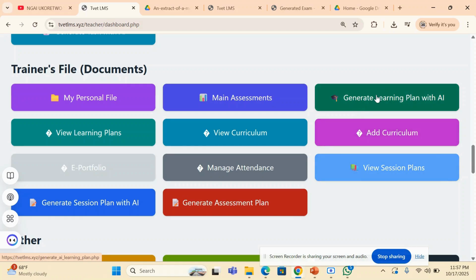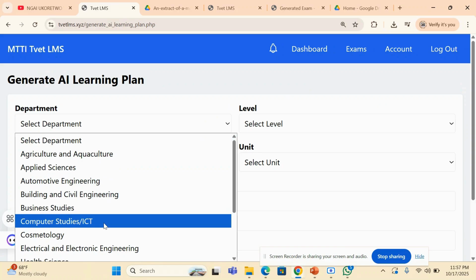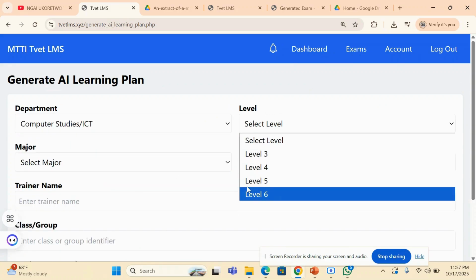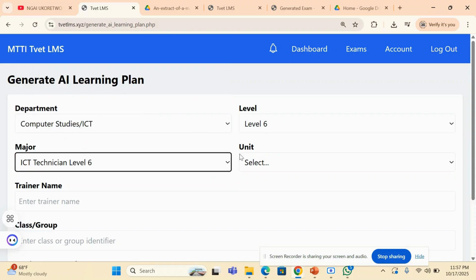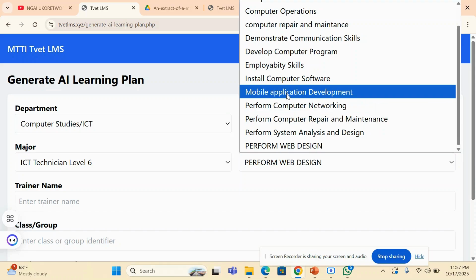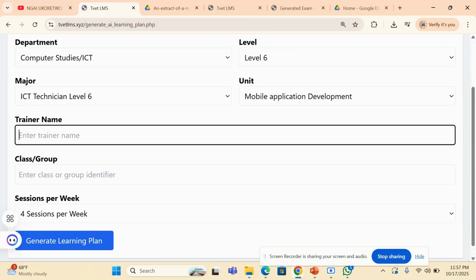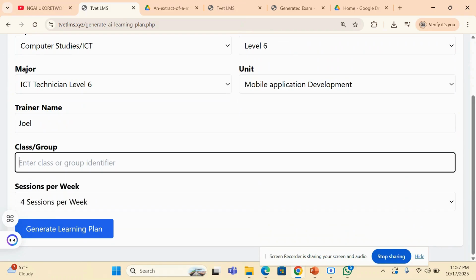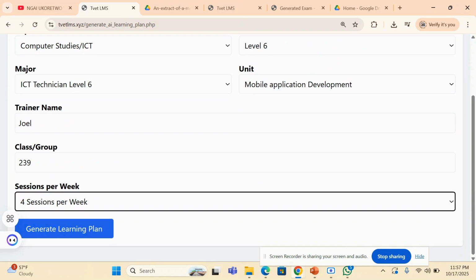So as an example over here, if it is a running plan, just click over here, just as a demo. You'll see maybe the course that you have, let's say level 6, and my favorite here, a very good course, that is mobile. Very good for mobile application. And then trainer, maybe my name, Joel, then maybe group, be 239. Then how many sessions do you have? Either for all two. A very big unit, so it requires a lot of power. Then you click on generate.